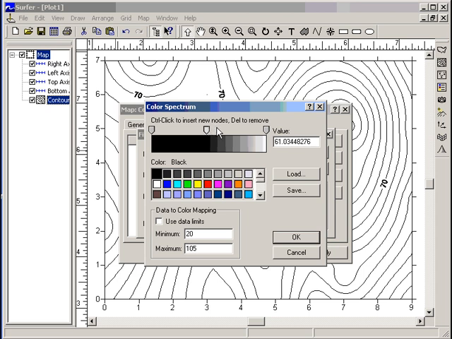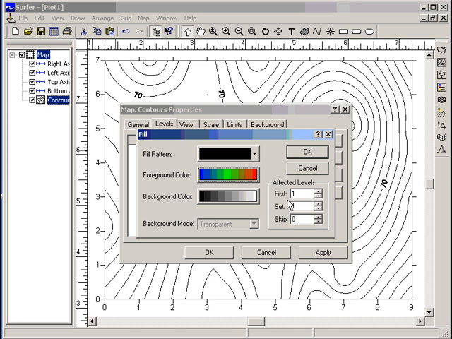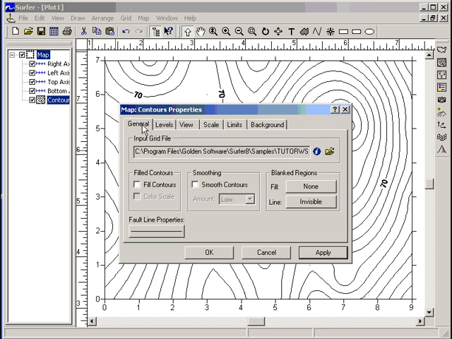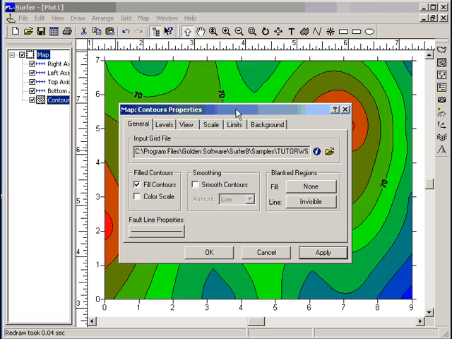I'm going to create a 3-color spectrum, going from blue to green to red. I will do this by clicking on the first node and selecting blue, clicking on the second node, selecting green, and clicking on the third node and selecting red. I will click OK when finished, and then click OK again on the fill box. I will now click on the General tab and turn Fill Contours on by checking the checkbox next to Fill Contours. I will then click Apply to show these changes and move the Properties dialog box out of the way.